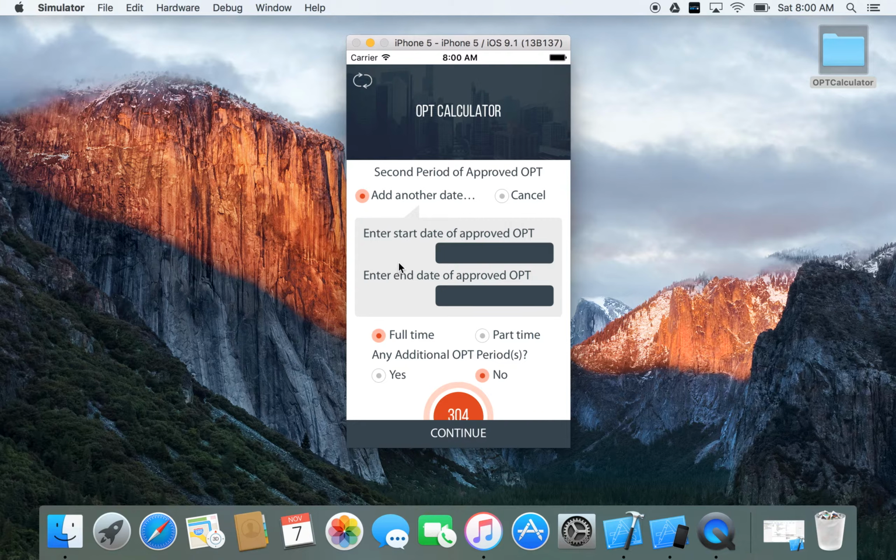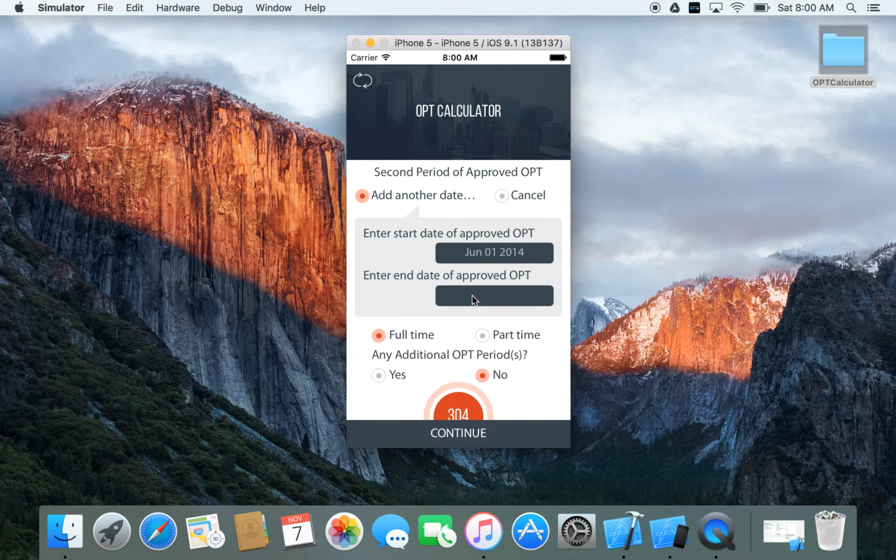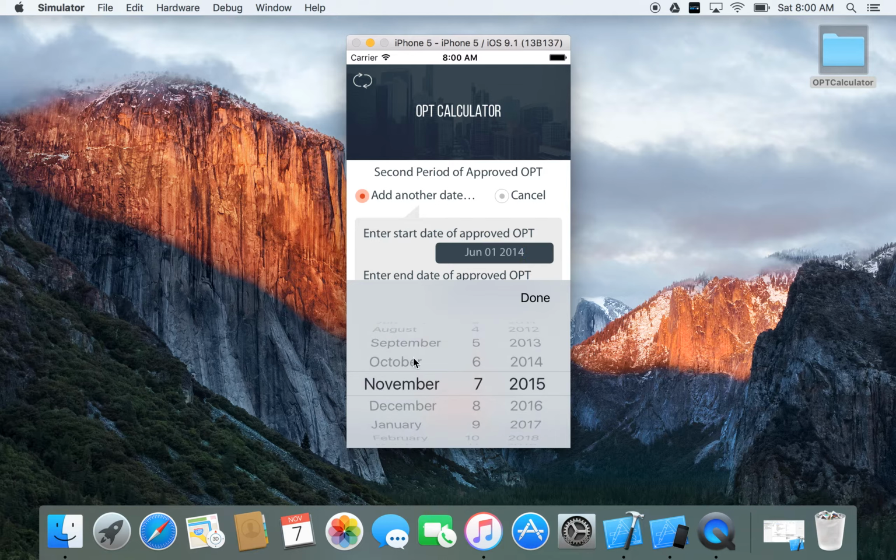For my second period of OPT, I'm looking at my start dates on the card, and this was for a summer full-time period in 2014. So I'm going to select the start date in 2014, and that was June 1st of 2014. Make sure I select done, and then I go ahead and enter the end date in 2014, which was August 31st. So I will use August 31st, 2014, and select done.